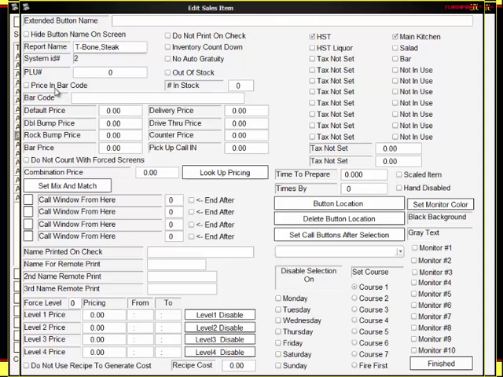Price and barcode is used in retail. We will get to that more when we show you how to set up a retail button. We can then enter our default price for our T-bone steak, which is $12.99.